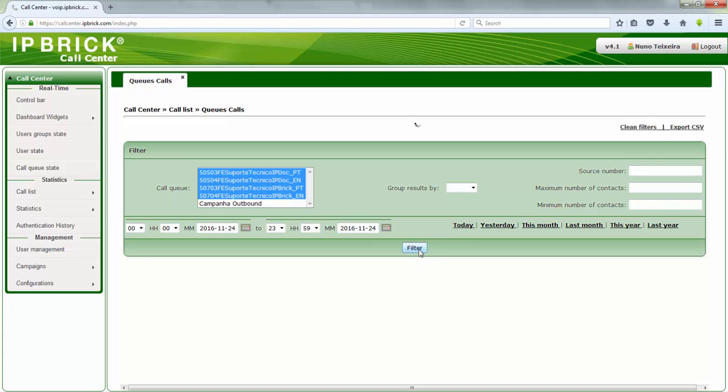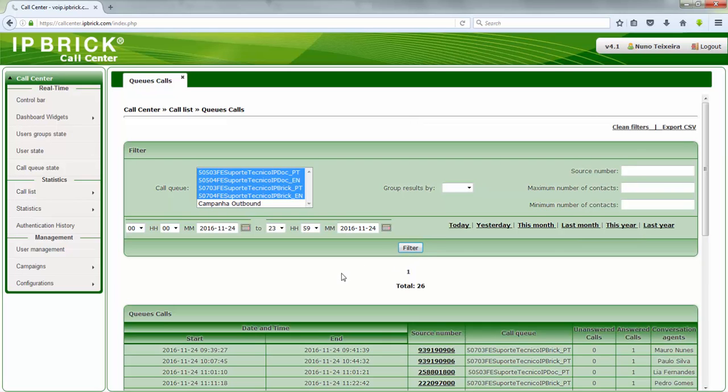Okay, so now about call lists, for example, the queue calls.